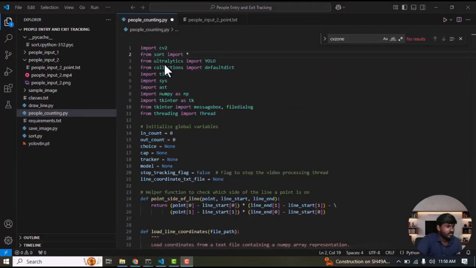First, we need to import the necessary libraries for implementing the project, which are listed here. SORT is a technique used to assign a unique ID to each different person. And we also import YOLO from Ultralytics. This is for dictionary, time, system, AST and NumPy. Tkinter is for GUI integration. And then we import messagebox and filedialog from Tkinter, and also threading, which is used for multiprocessing.